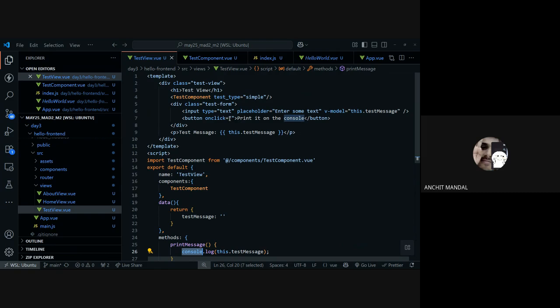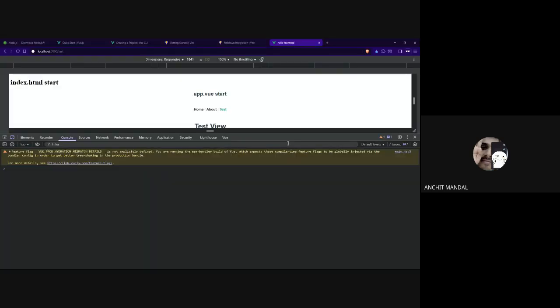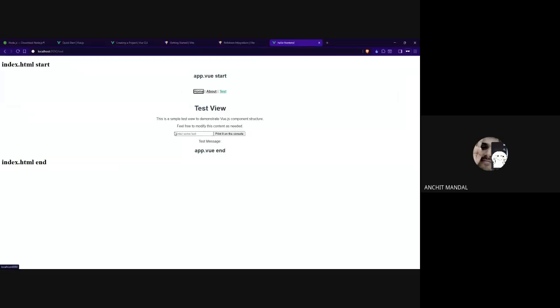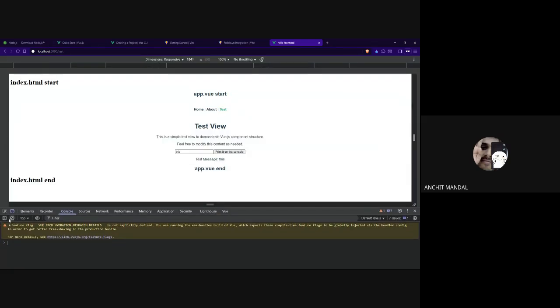How can I do it? In the on click attribute, I would add this dot, what was the name? Print message. And that's a method. So, yeah. See, let's give it a try. So I write this. Let me open it now. It's over here.